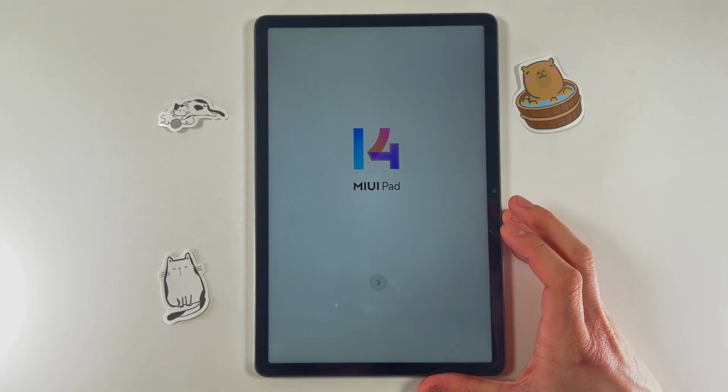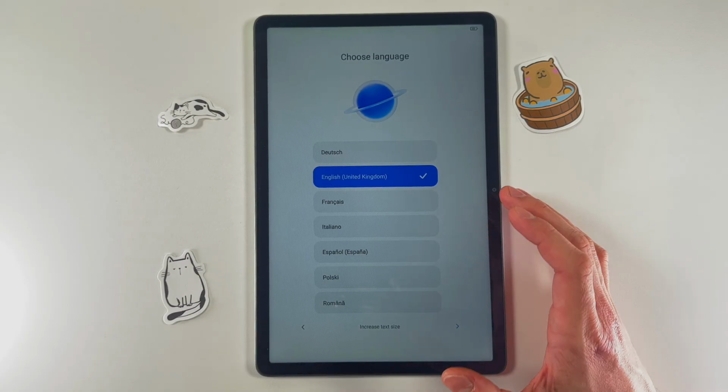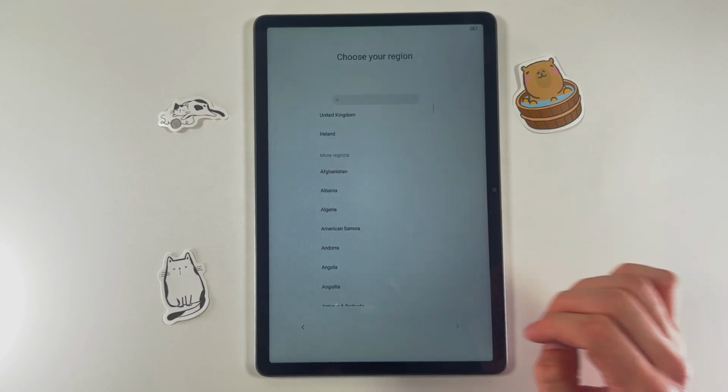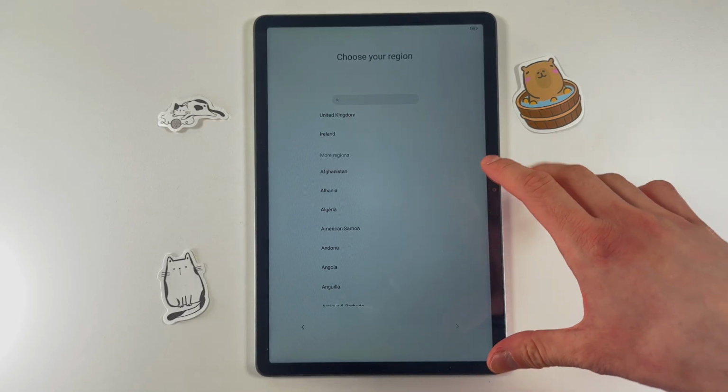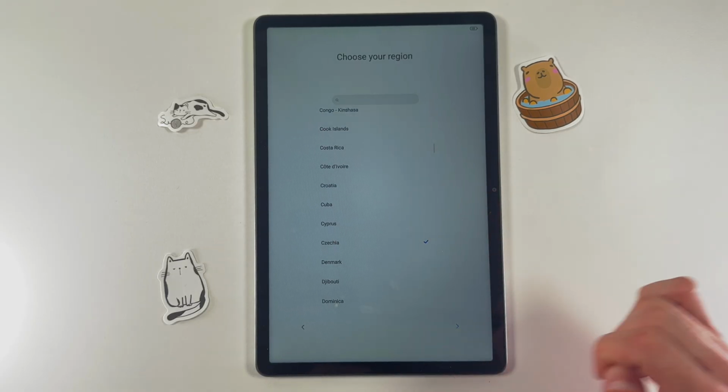Now tap on start. Now we have to choose the language. Choose the language which is going to be the most suitable for you. I'll choose English. Let's keep on. Now we're to choose our region. Alright, press next.